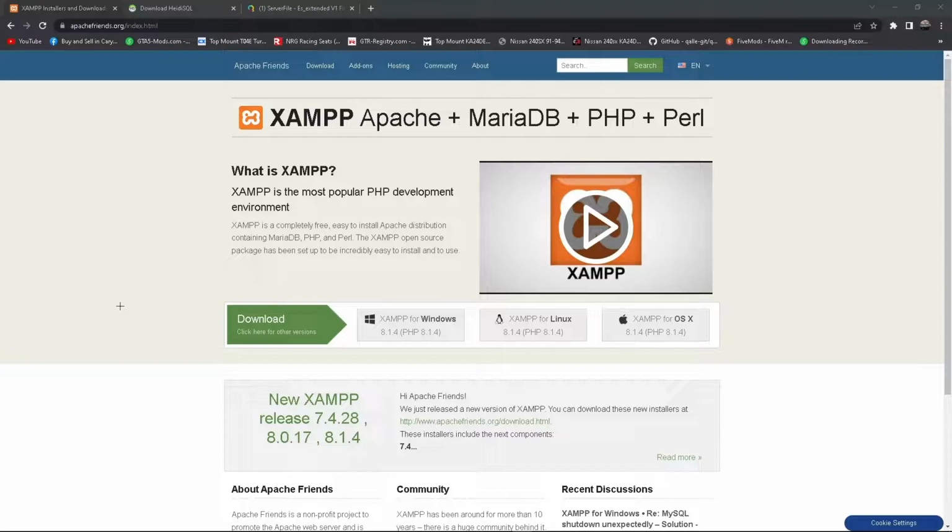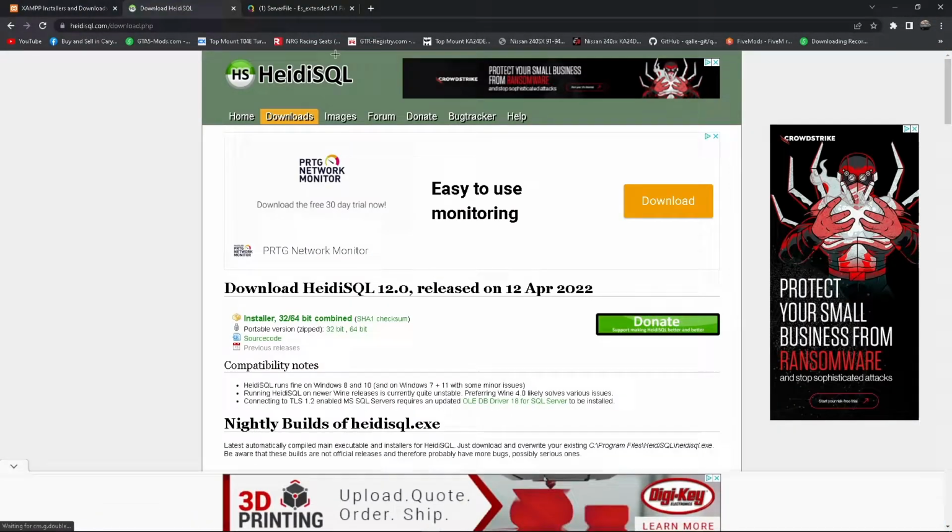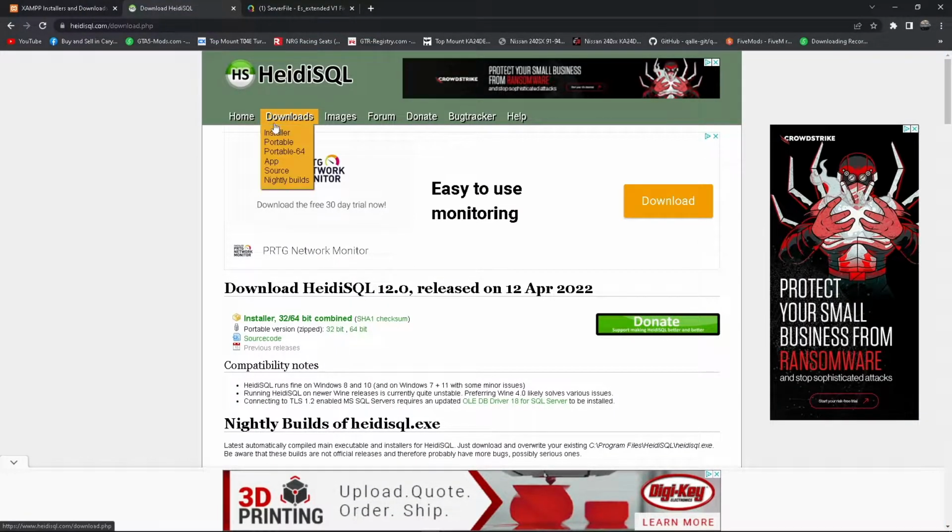But let's just get right into it. So first, you're going to want to have XAMPP. So all you need to do, hit XAMPP for Windows or whatever you have. Just download that, and you're good to go. Just run that and then download HeidiSQL. Just go to their website, hit downloads, go down, the installer over here.